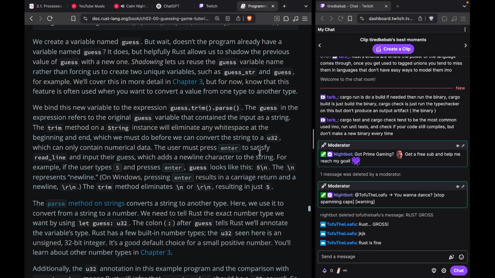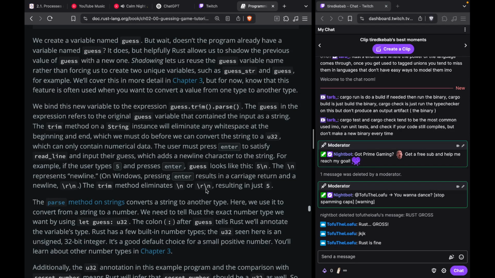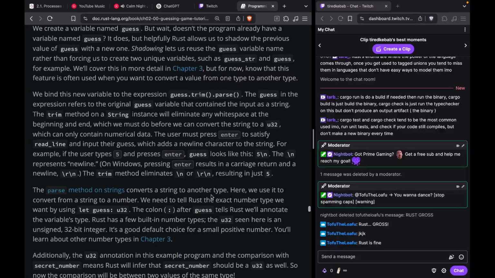The user must press enter to satisfy read_line and input their guess, which adds a newline character to the string. This is a lot. For example, if the user types 5 and presses enter, guess looks like this: 5\n. The \n represents newline. The trim method eliminates \n or \r\n, resulting in just 5.